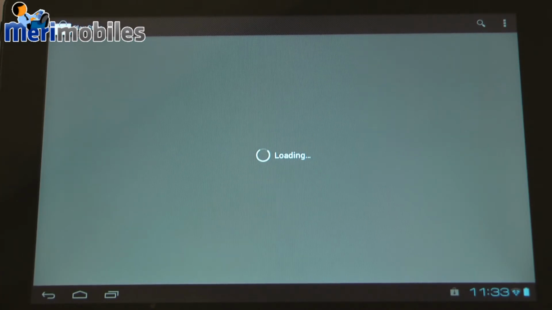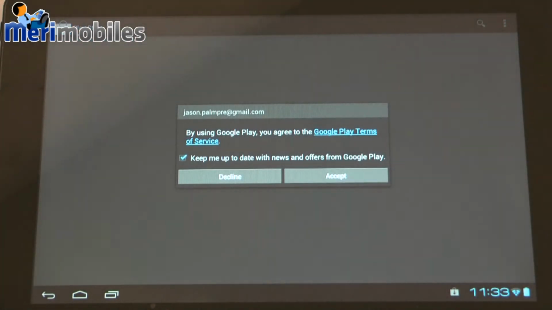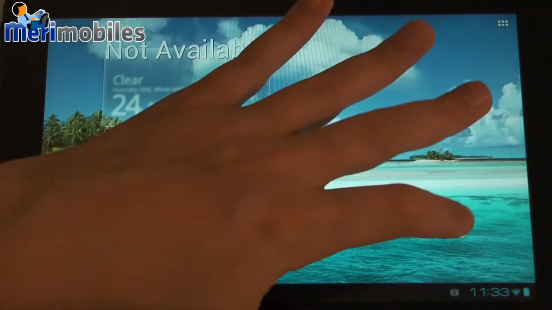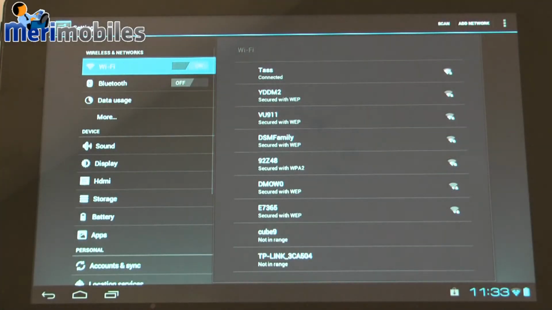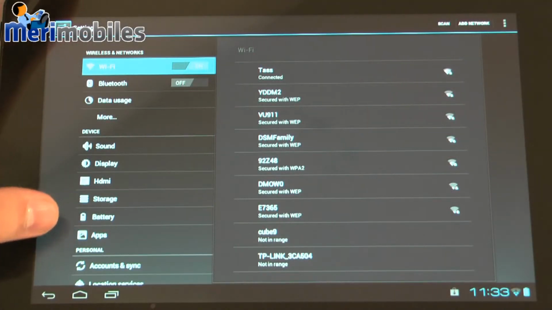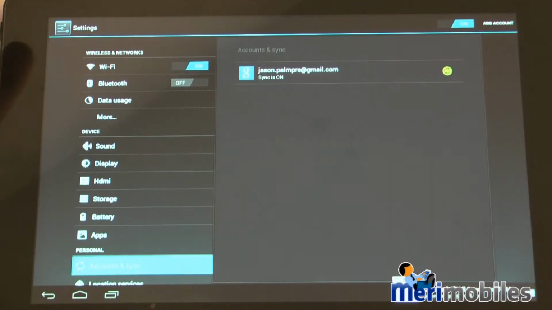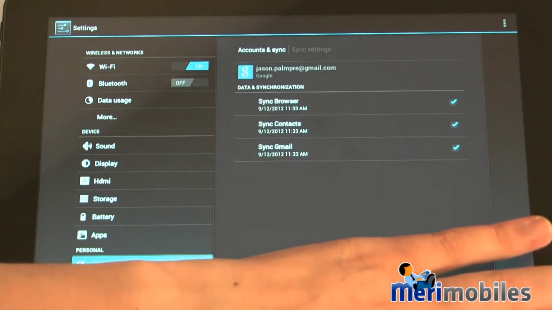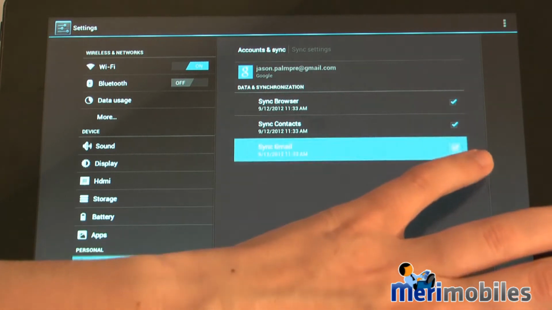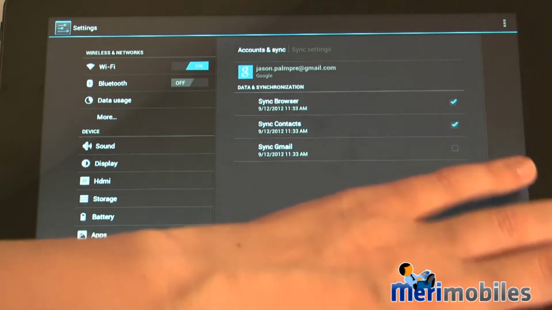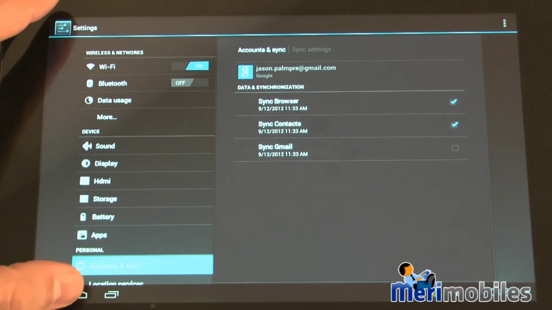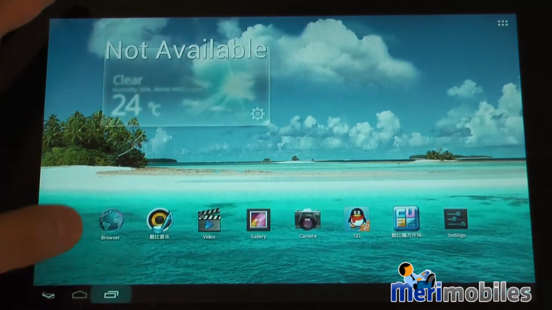Now Google's automatically set up to sync, which means it will download any contacts, emails, things that way that you have in the background. So if you don't want it to sync on its own, and again this could be another battery saving option, you can go down here to Accounts and Sync in the settings, and you go to the sync, and we can turn off the different synchronization. So I'm going to let it sync contacts and the browser, and we'll call it a day there.